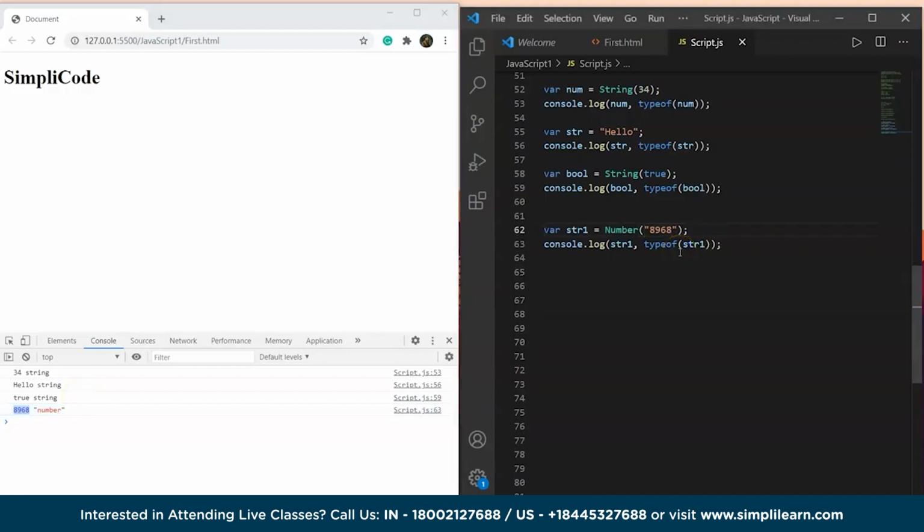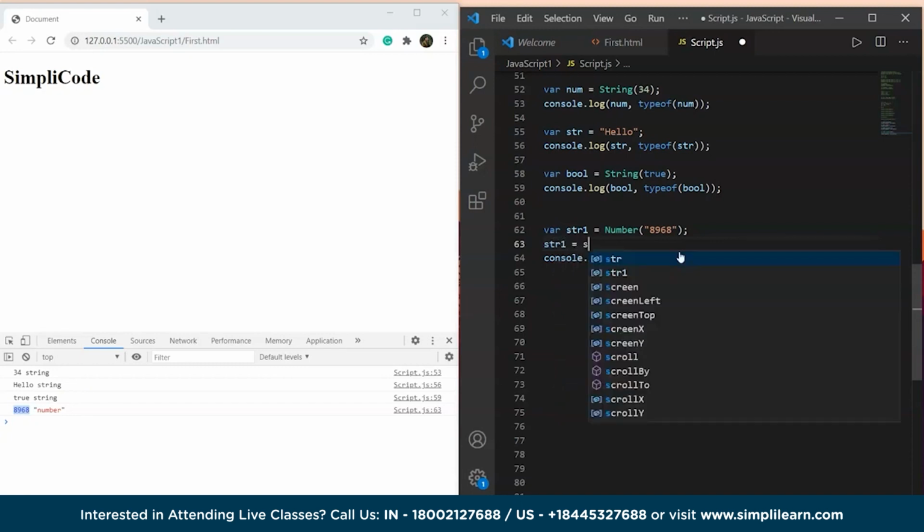So if it's a number now, let's update this number and we will see if we are adding something to 8968, the value will change or not. Let's update str1. What we'll do, we'll write str1 equals str1 plus, let's add a number, say 2.